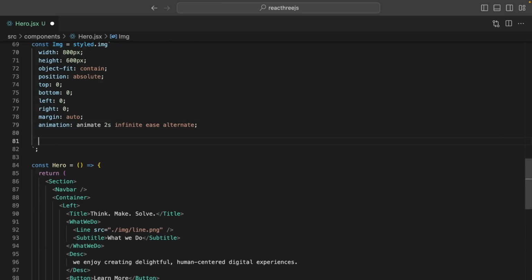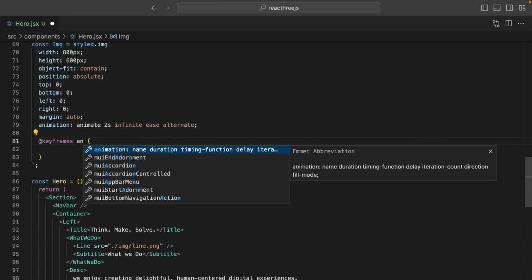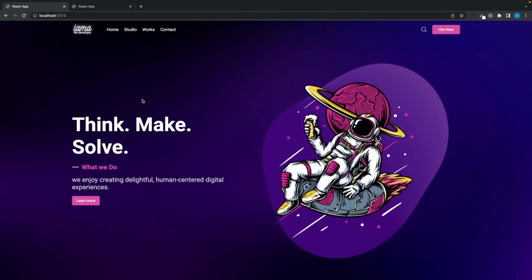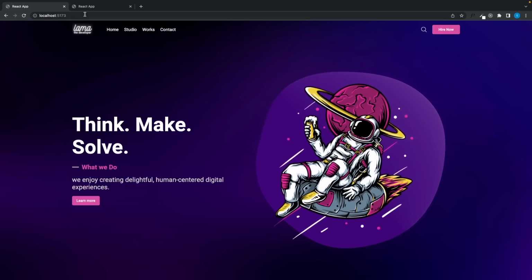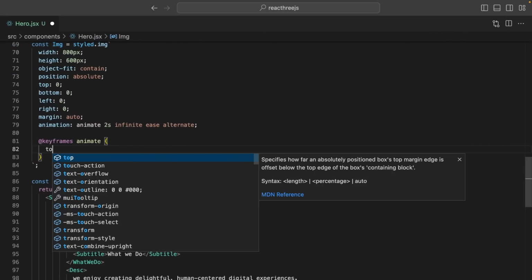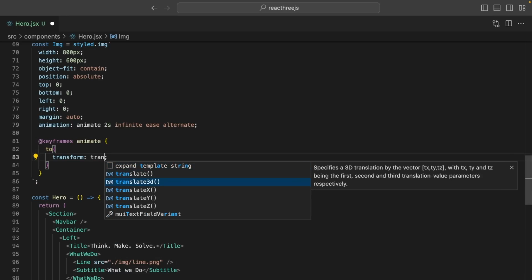Let's define our animation here. We are gonna write the animation name, animate, and let's check our example. As you can see, it's moving on the y-axis. To do that, we can use transform effect. So I will say transform translate y. As you can see, we can choose 3D. In this case, we can move it on 3 dimensions.